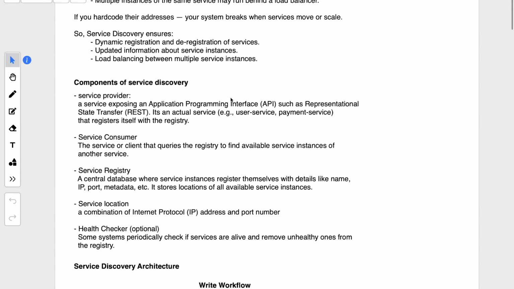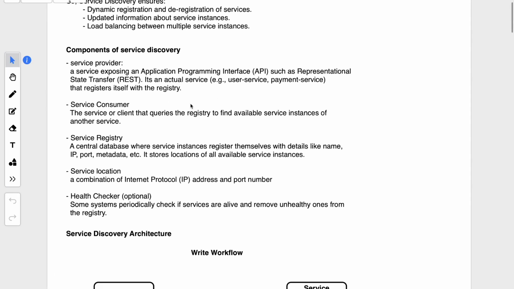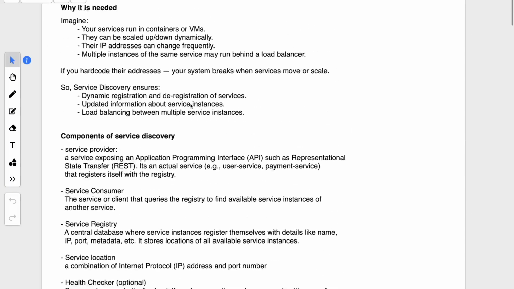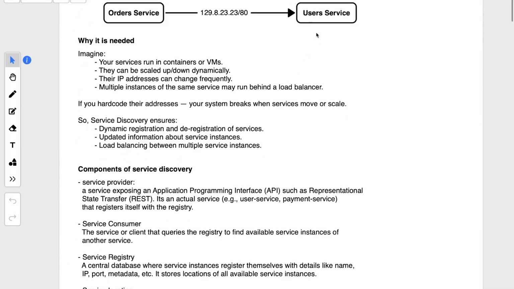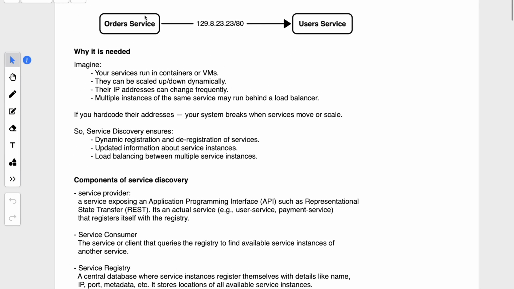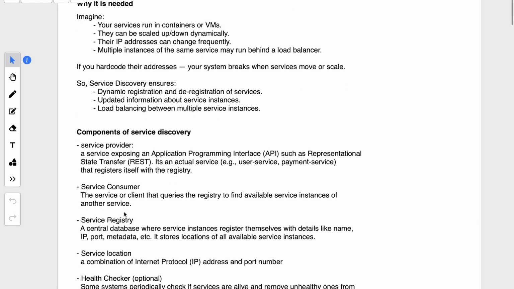Now let's look into the different components that are used in service discovery. Service provider. It is a service which usually provides the REST APIs to communicate, to provide data to other services, to send data to other services. For example, in this particular example, our service provider is user service, because order service will query it for users' info, right? So this will be a service provider in this case, and service consumer will be our order service, which is our next component, service consumer.